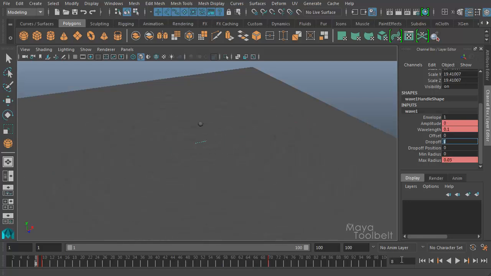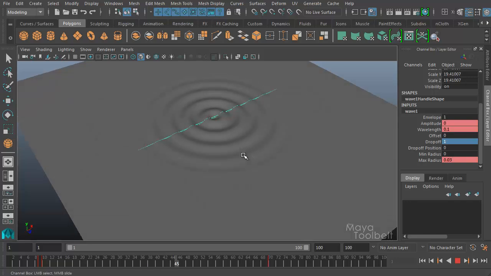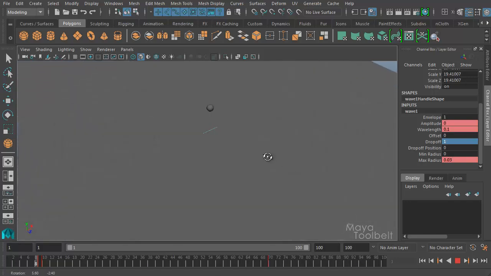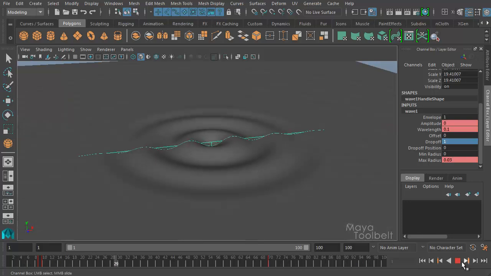So we have this, let's hit play. So the ball drops, and then these ripples start forming and growing out. But we're not quite done yet. Let's go to frame, that's pretty quick after the ball hits. The water will essentially want to kind of bounce back.